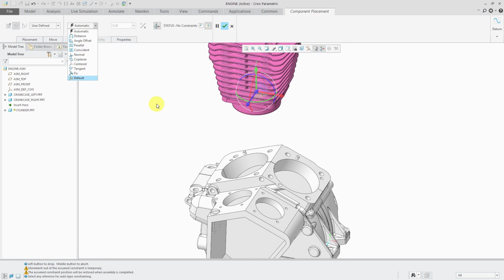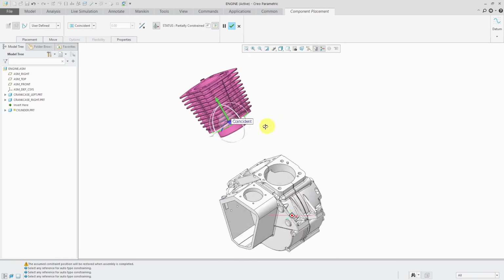But again, rather than picking the constraint first, I typically start focusing on geometry. So I'm going to pick this cylindrical surface over here and this cylindrical surface over there.